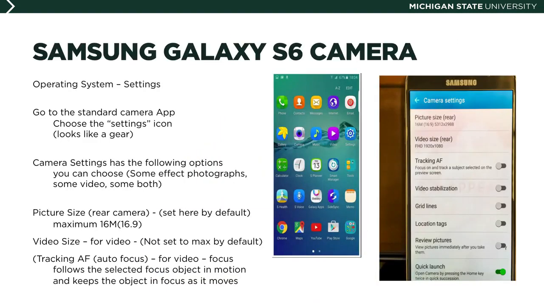Go to the standard camera app and choose the Settings icon. Looks like a little gear. The first thing you encounter is picture size. This is for the rear camera, the one that is like a normal camera. It's not the selfie camera. And by default, this is set already to their maximum, 16.9 megapixels to be precise.